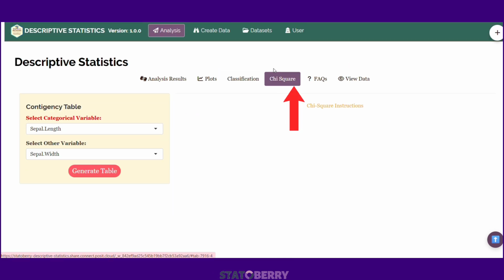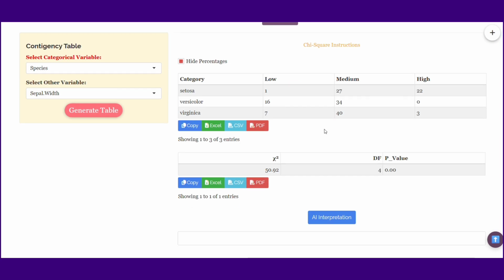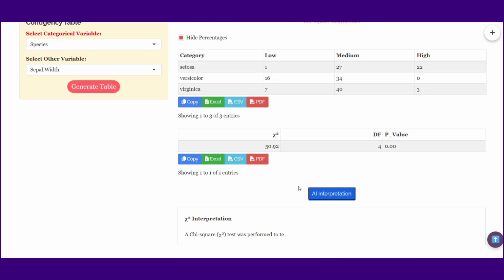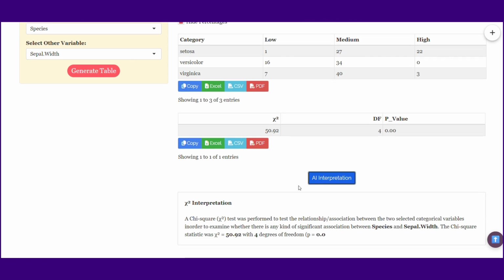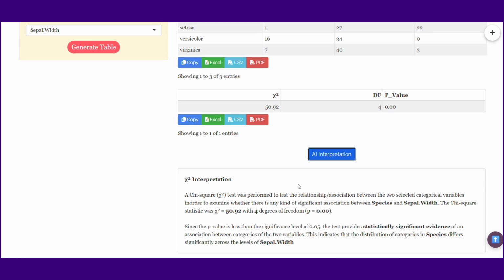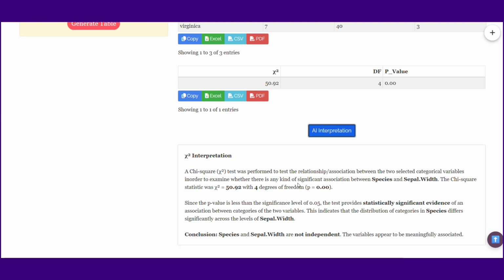In the chi-square tab, you can assess whether two categorical variables in your dataset are statistically associated or independent. The chi-square test is a widely used non-parametric method that compares the observed frequencies in each category with the frequencies expected under the assumption of independence.